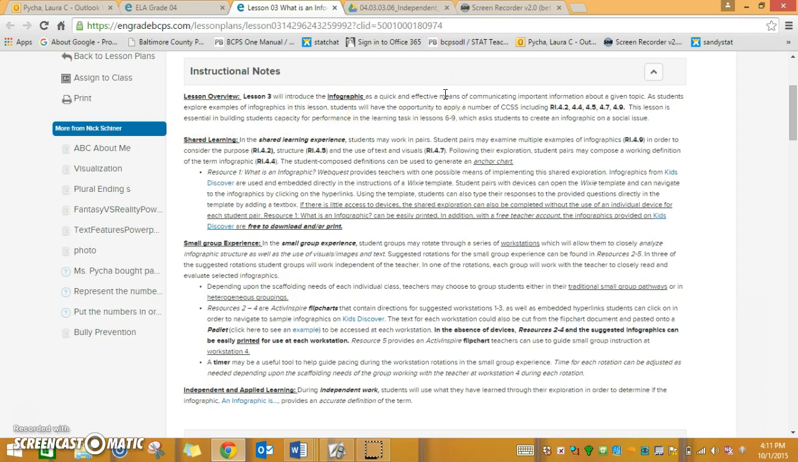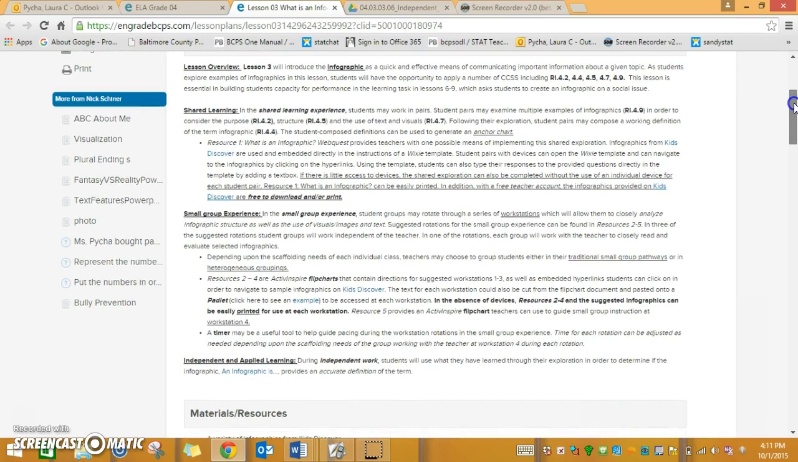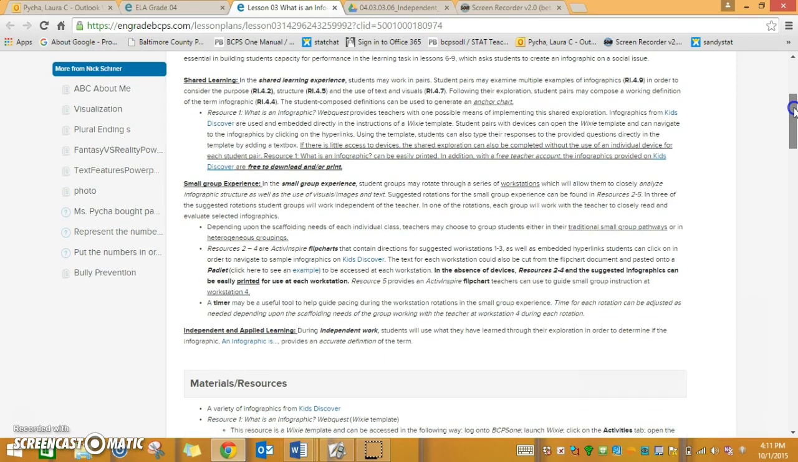Not only are we going to be discussing what an infographic is, but students are also going to explore different infographics and try to figure out why they have a certain purpose or a certain structure, and what that structure and what that purpose is, and really break down the idea of an infographic. And they're going to develop their own definition.